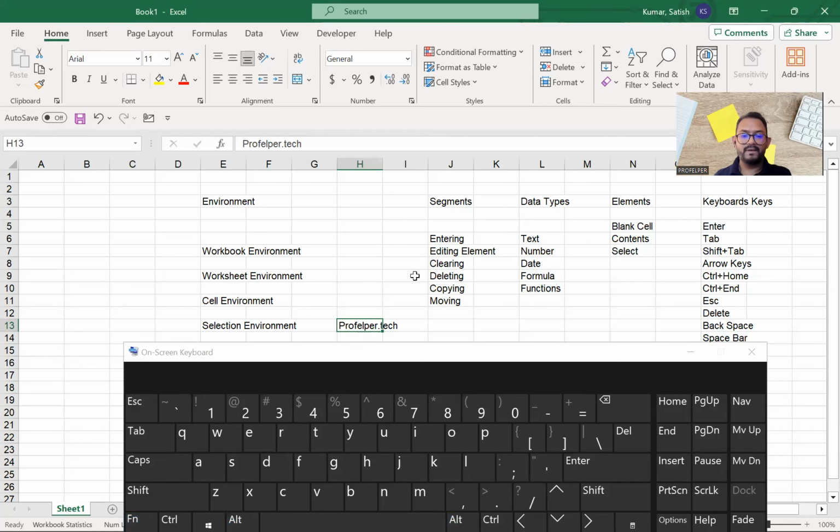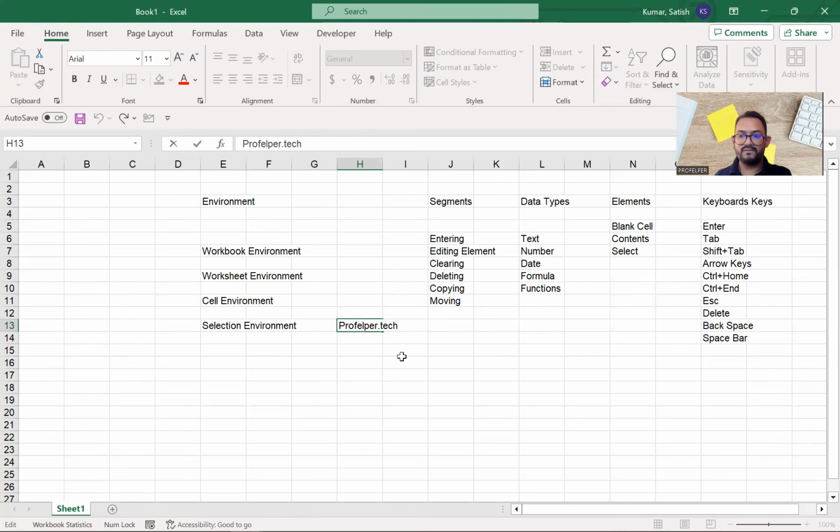Editing can be done by pressing the F2 button from the keyboard, or you can double click on any particular cell wherever you want to make changes. If you want to overwrite, you just need to click on the cell and start typing. Suppose I'm typing, so I just overwrote it. I have overwritten the content of that cell. If you overwrite it, the previous text will be gone, and the new text will replace the previous one.